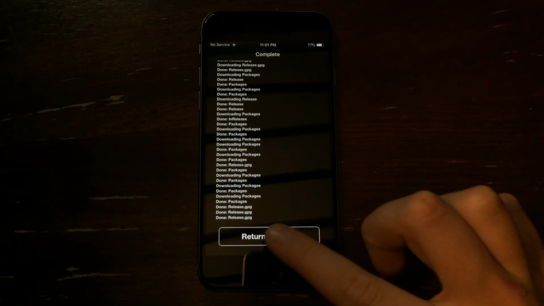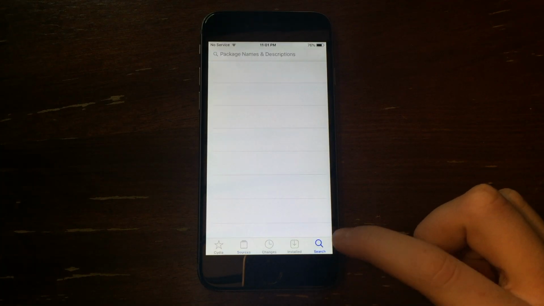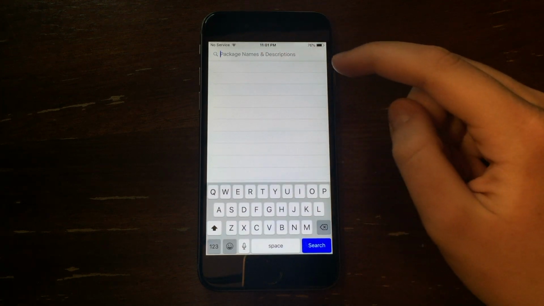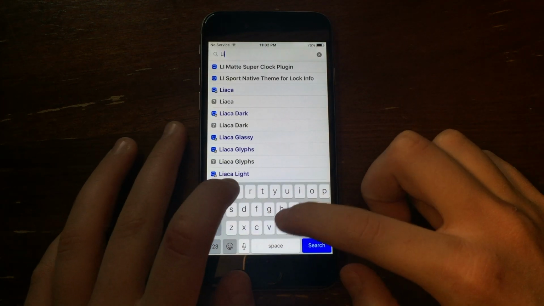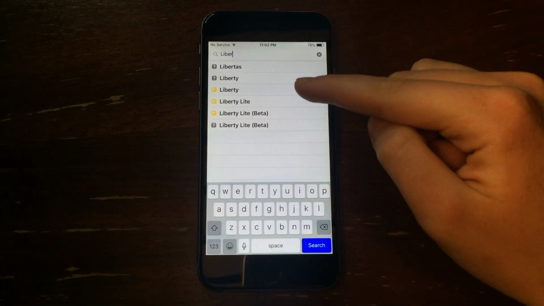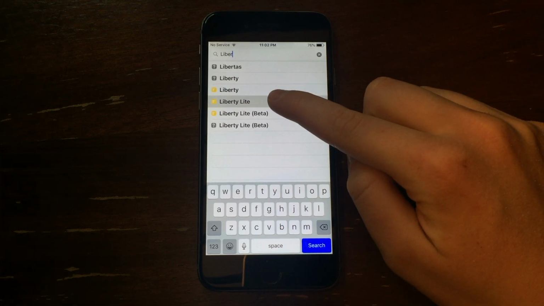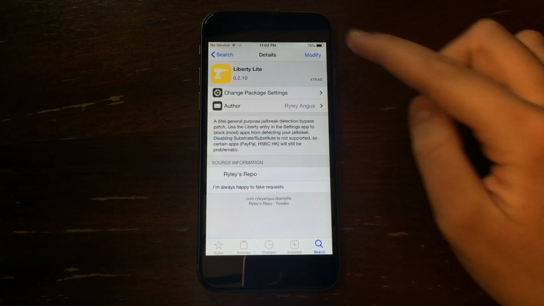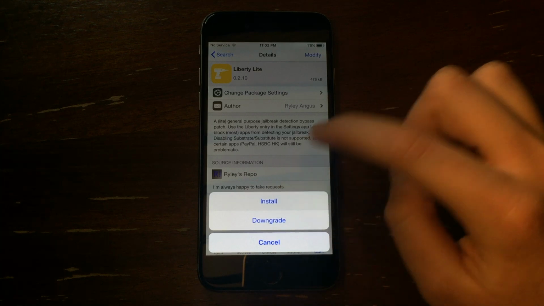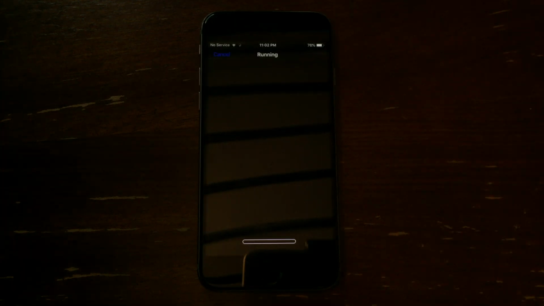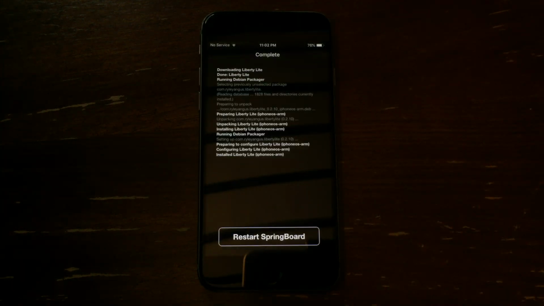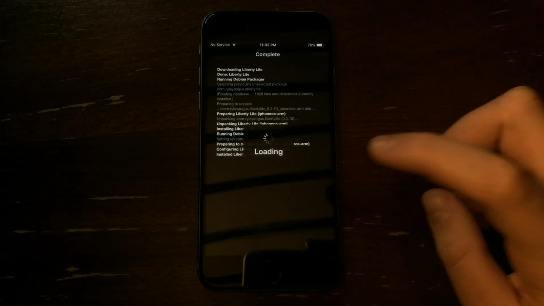Once it's done, just click Return to Cydia, then go to the search bar and type in Liberty, and click Liberty Lite, not the beta, just click Liberty Lite. Click Modify, and Install. Click Confirm, and it'll go ahead and download. Once it's downloaded, click Restart Springboard, so that it can load the file into effect.